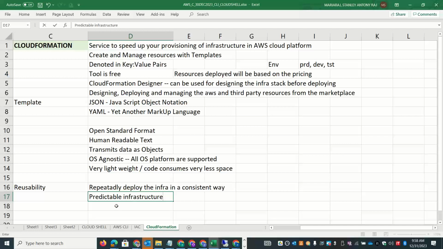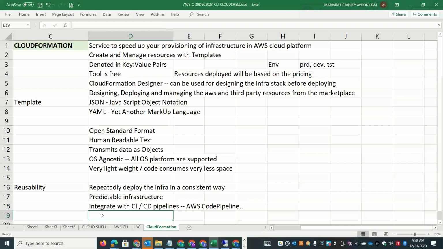As I told you, you can integrate these tools with CI/CD tool sets, either native AWS CodePipeline or third-party Jenkins or GitLab or whatever, to deploy the infrastructure after the code is ready, after the template is ready. So it's an automation tool, a modeling tool, a designing tool, a scripting tool to deploy your AWS infrastructure. It can be one resource or multiple AWS resources. You can deploy it in a matter of a few seconds.